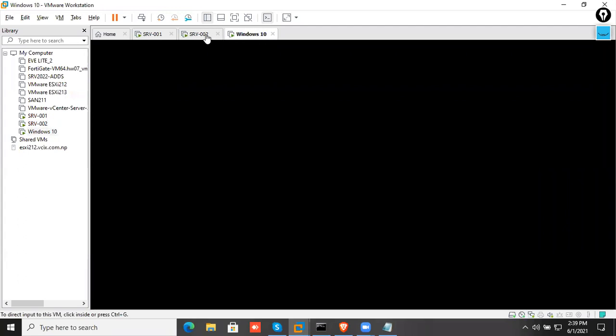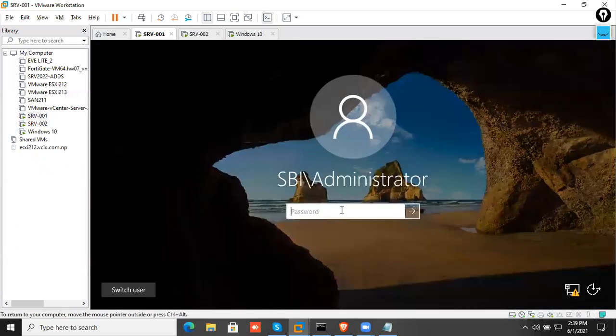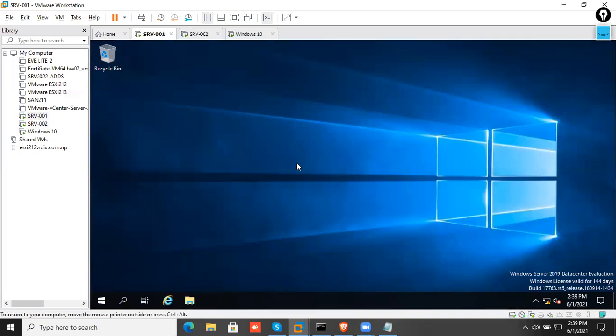Okay, I have 2 clients and 1 server. My domain name is spi.com.np. Let me add the login. Okay, this is my Windows Server 2019 server.